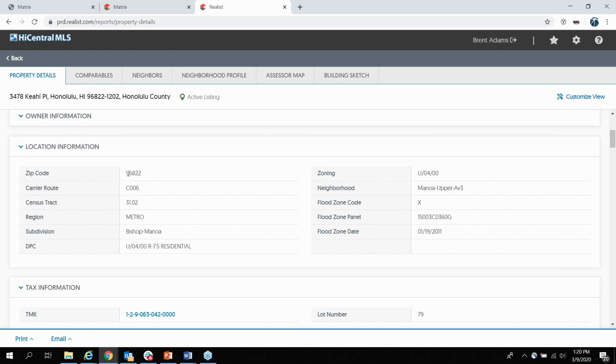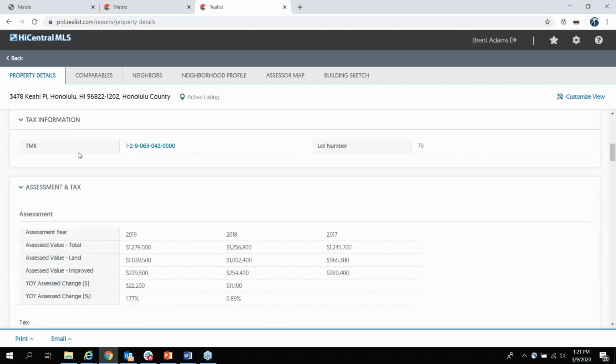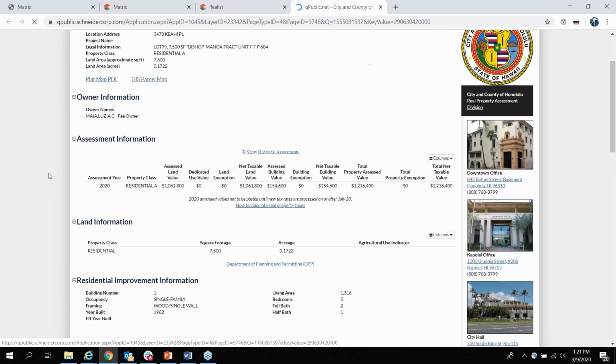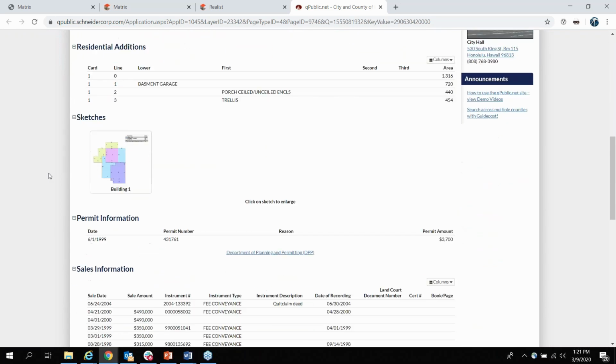Location information, you've got your zip code, your mailing carrier route, a census tract, the region, the subdivision where this property is located as well. Your zoning, your neighborhood codes. Here's all of your flood zone information as well in this location information section. Your tax information, you've got your TMK number and your lot number. Notice the TMK number is hyperlinked. Just like it does today, this will link out to your county website as well, where basically we're pulling a lot of this information from here into Realist directly from the county.